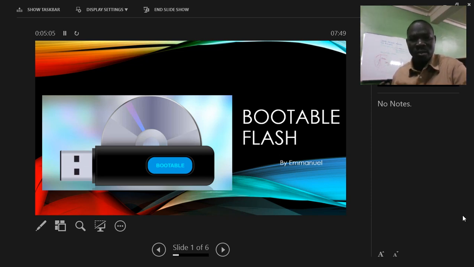Today we shall make our flash bootable in preparation to install an operating system in our computer. There are many ways you can install an operating system in your computer. You can use a CD or you can use a flash, as long as it's made bootable to support the operating system you're going to use.